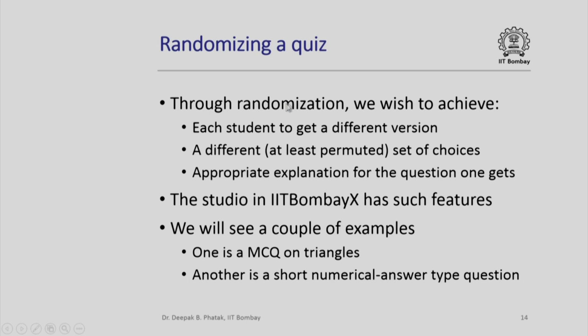What we wish to achieve is as follows. We want each student to get a different version of the same question. We also want perhaps a different or a permuted set of choices. We also want an appropriate explanation for the question that one gets. So, if I get a permuted choice of options and if I get a different version, my explanation should automatically be generated to match that version. Appears a difficult problem? Well, it is not as difficult as it sounds. Let us look at how we go about doing this.